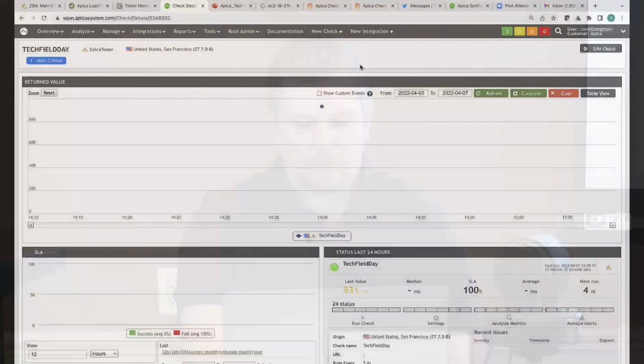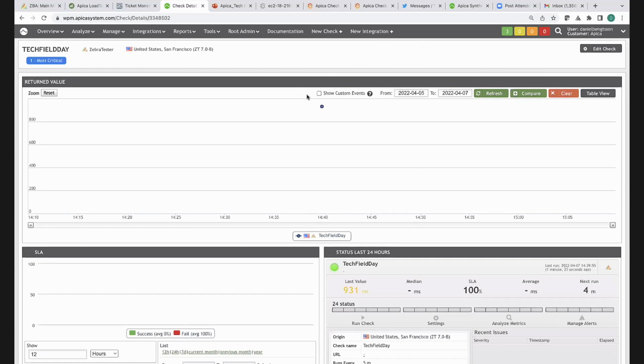All right. So now we have load tested this application. We were happy with the result, at least good enough to deploy. Now we have set it up as a monitor. It's running from San Francisco every 5 minutes. We have a result, and we can take a look at that and go in and see what happened.